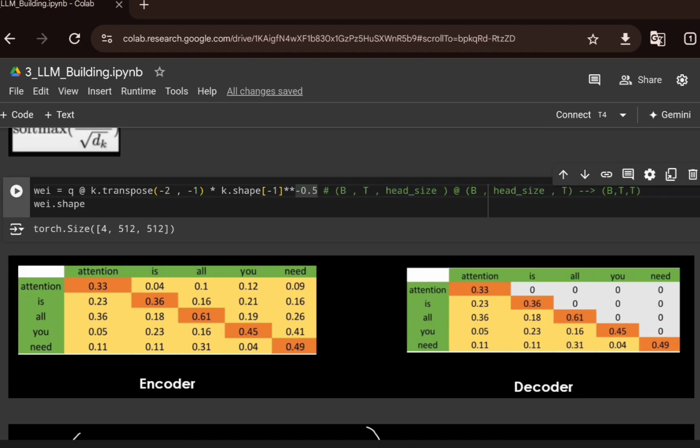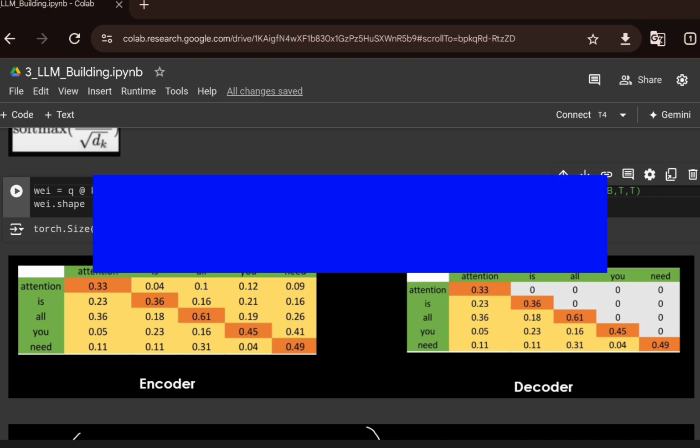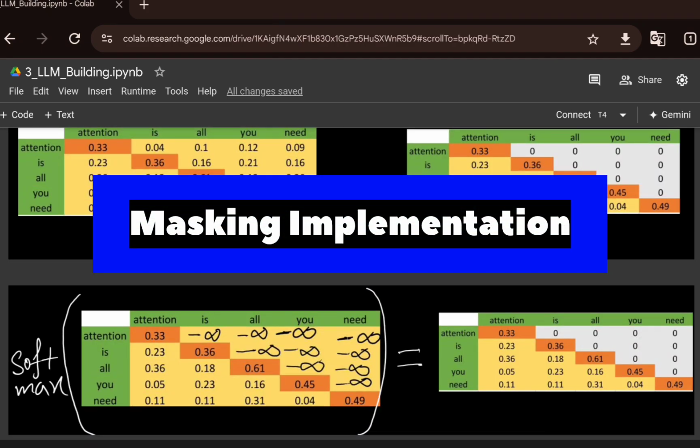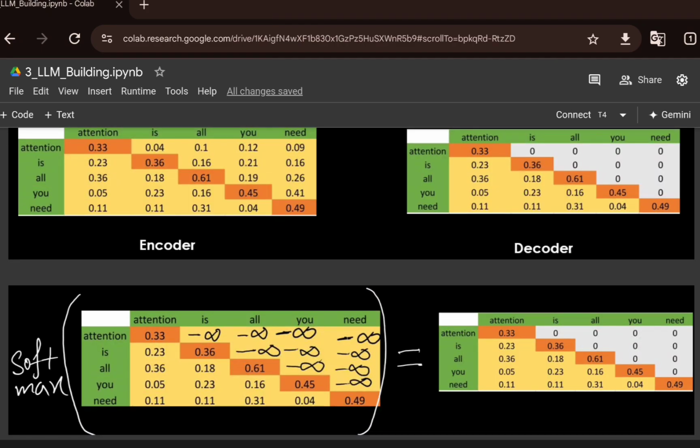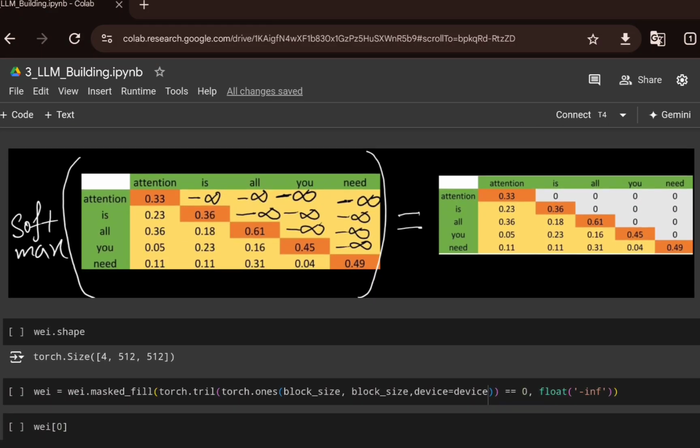At the decoder side, as we mentioned in the video, we will mask out the future tokens. At first we will set the upper triangular matrix to minus infinity, and then once we apply the softmax, those values will be turned to 0, right?